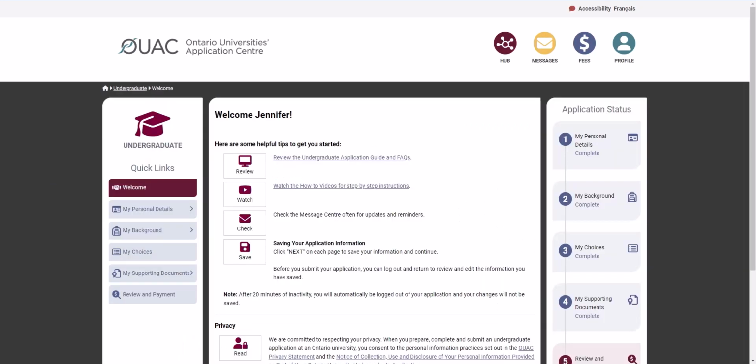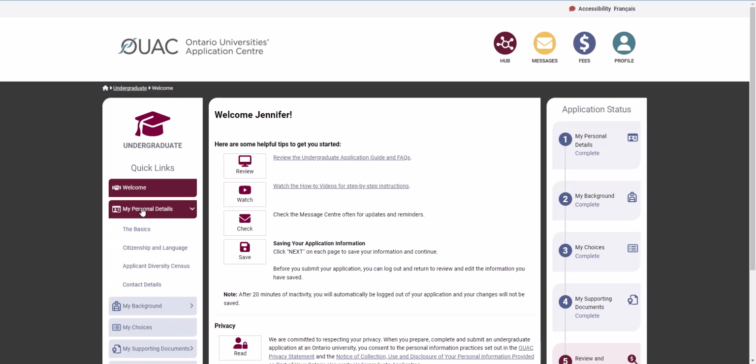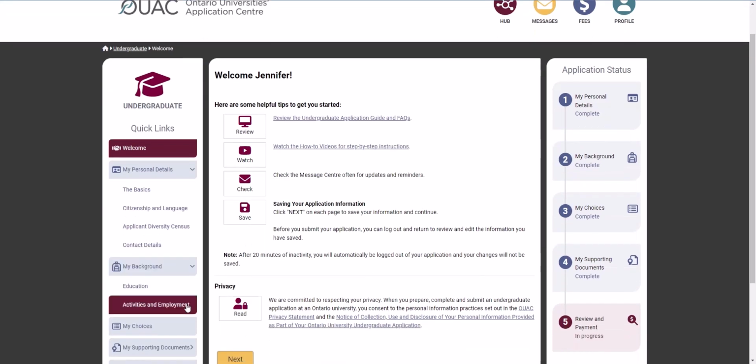Before you're able to select your program choices, you must first fill out your personal details and background. In personal details, there are 4 subsections: your basic information, citizenship and language details, the applicant diversity census, and your contact information. In background, you are going to fill in educational details and employment activities. For education, OUAC will ask you to provide information about all institutions where you have registered in one or more secondary or post-secondary courses. After that, you're ready to apply to our program.